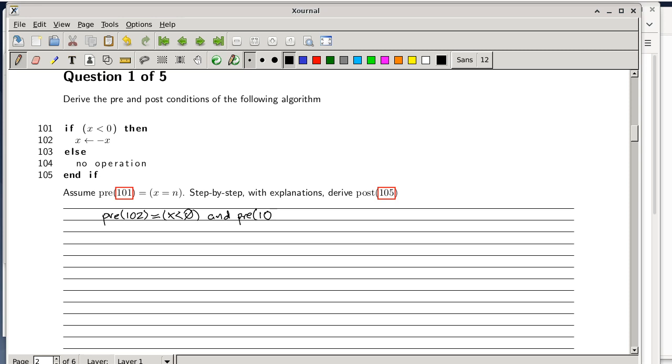This is the template of how you derive the precondition of the entire then branch of a conditional statement. So how do we get to this part here? Because there's nothing between line 101 and line 102 that can change any of the variables. So whatever was true right before line 101 has got to be true at this point, because we don't have a chance to change anything.